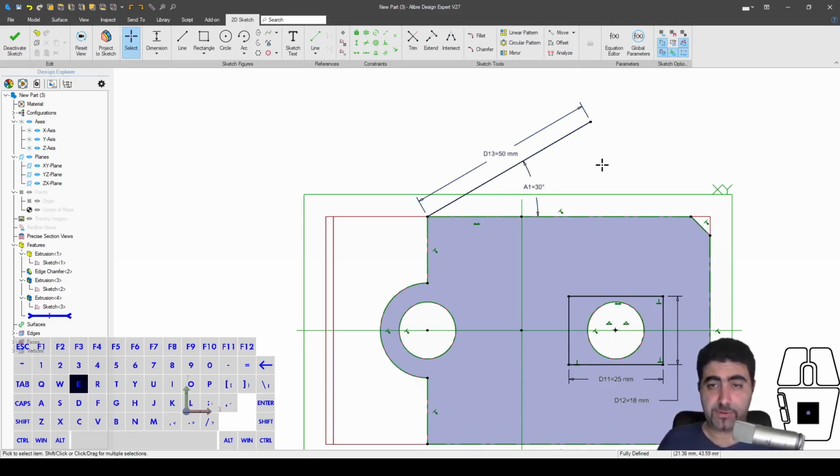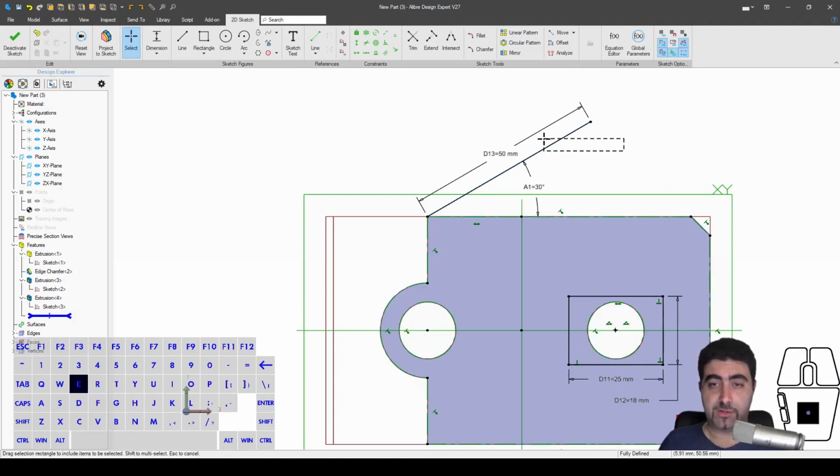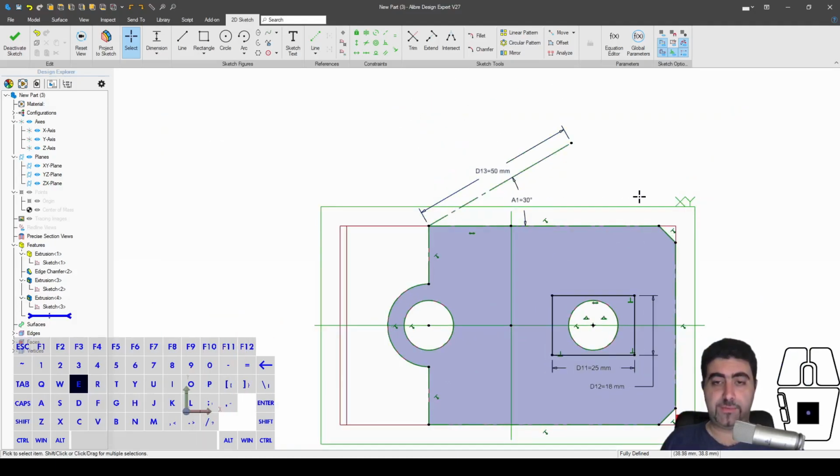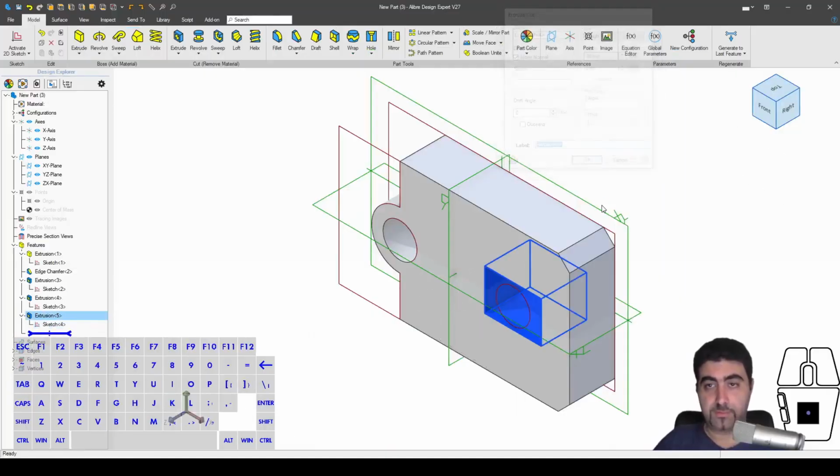Okay, some pretty powerful stuff if you want to do some rapid fire dimensioning there. And of course, I can convert this into a reference figure, and I've actually hotkeyed that. So let's do it. Rectangle here and a reference angle up here. And let's do another cut extrude.